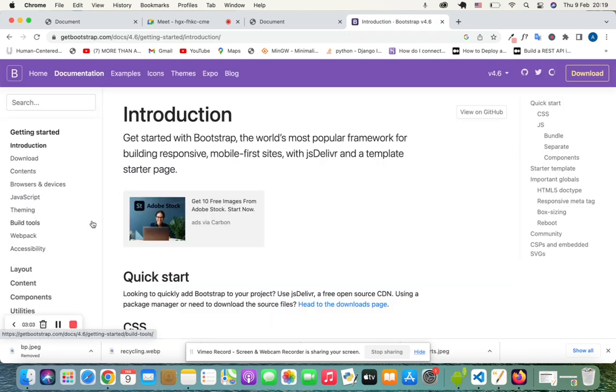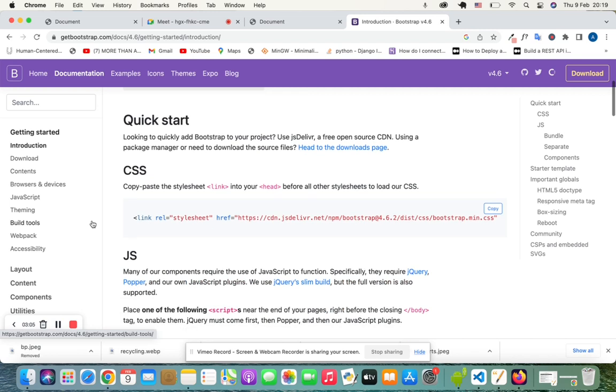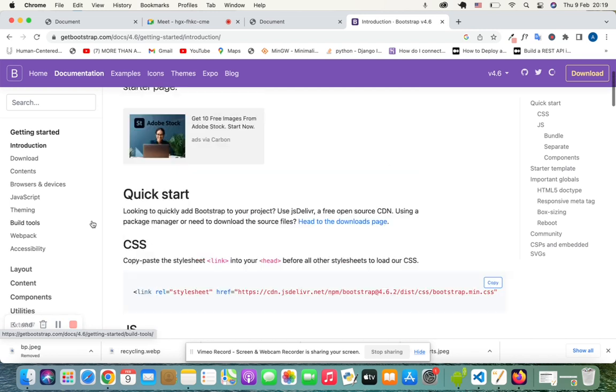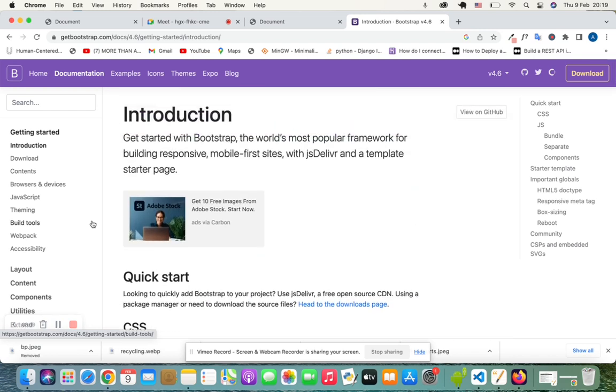So if you come to Bootstrap 4, the first thing you will do if you are working on a project, okay, let's start. Let me just introduce you guys to what Bootstrap really is. I think I've explained the basic part of the Bootstrap introduction.